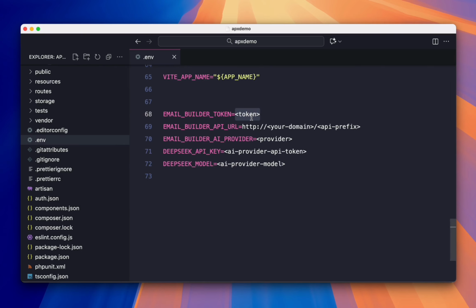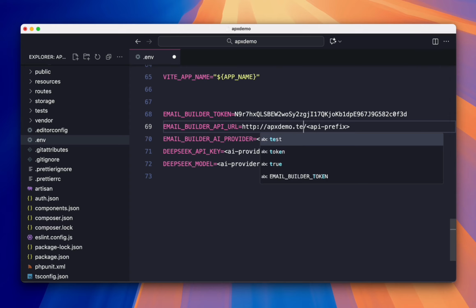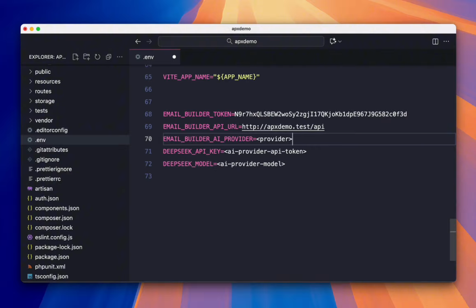And API prefix. AI provider, you can use OpenAI, you can also use DeepSeek and several others. For this demo, we're gonna use DeepSeek. And I will replace this API key. I'm gonna add model as DeepSeek chat model.